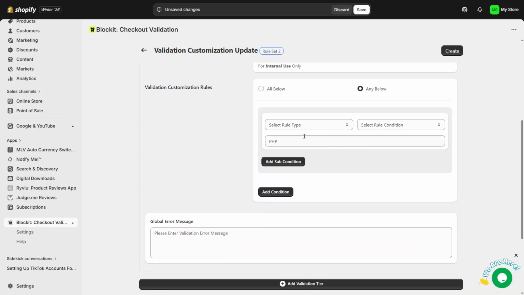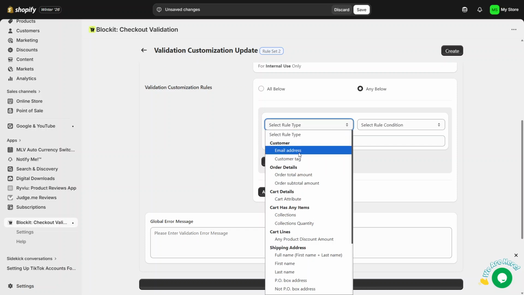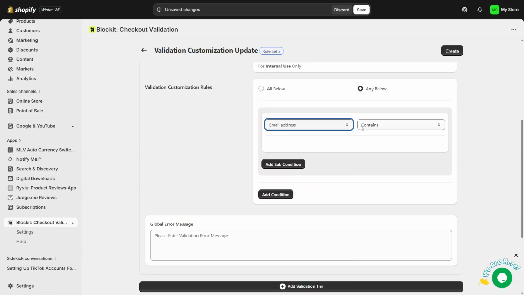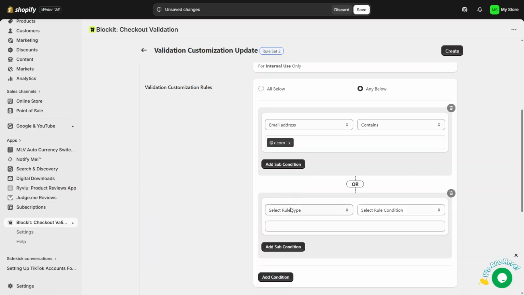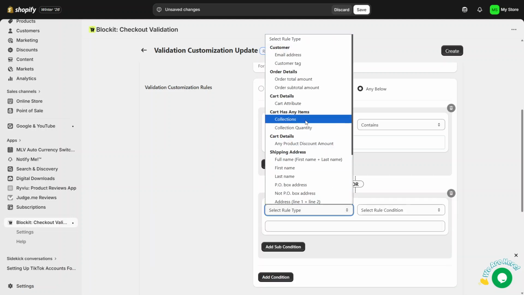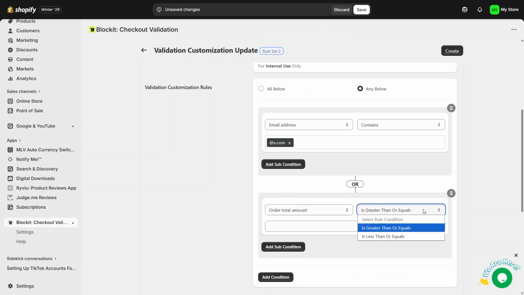Now add your conditions. For the first condition, select a rule type of email address. For the rule condition, choose contains if you're blocking an email domain. In the text field, enter the domain or email pattern you want to block. For low-value test or spam orders, click Add Condition. Set the rule type to Total Amount. For the rule condition, choose less than or equals and enter a threshold amount that doesn't make sense for your store, like 5, 10, or 100 depending on your average order value.